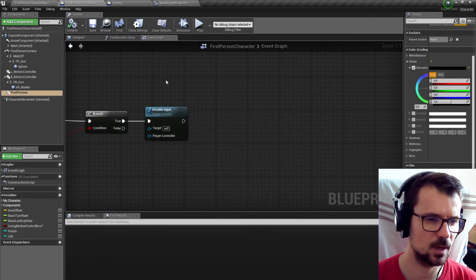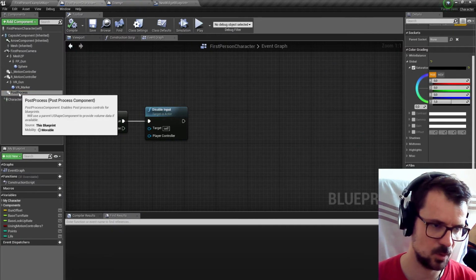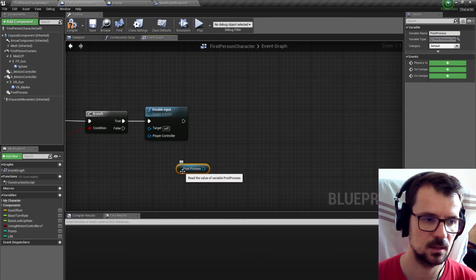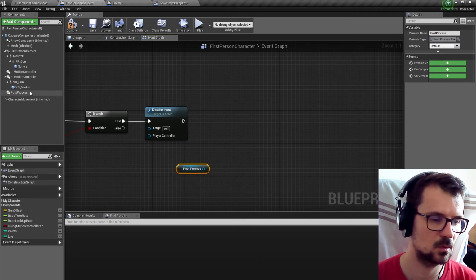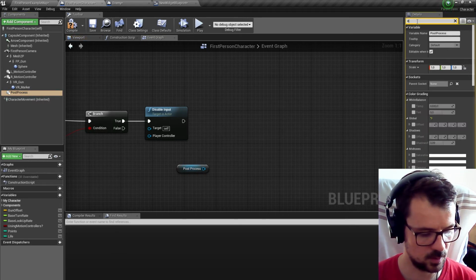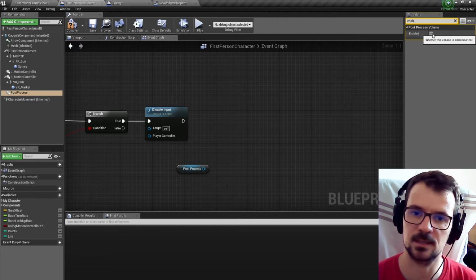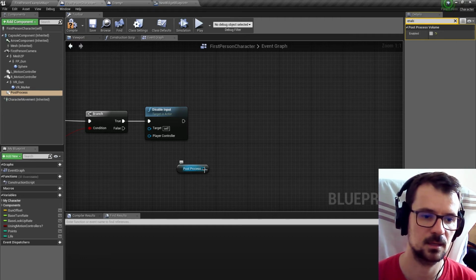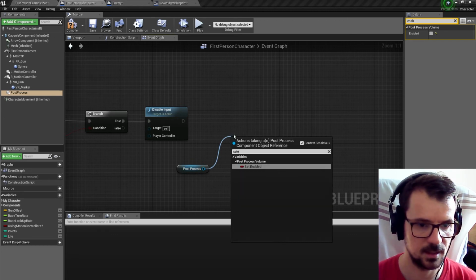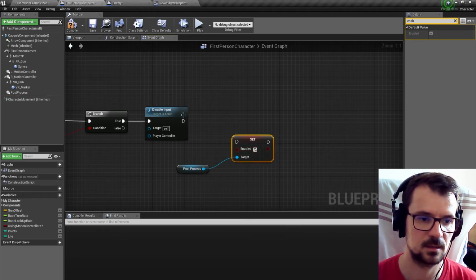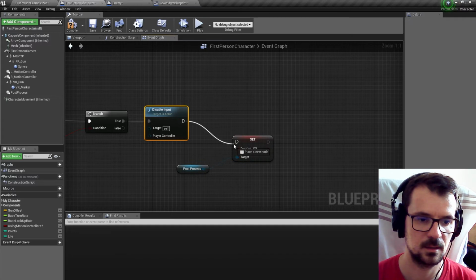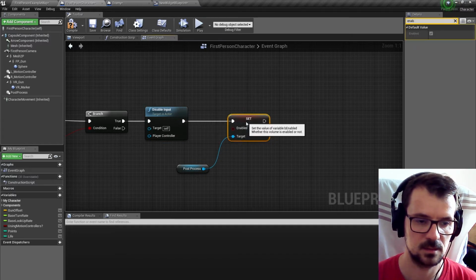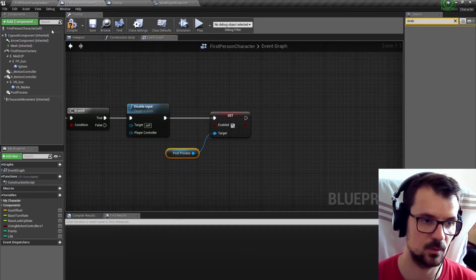But we don't want to have our world black and white all the time. We only want to have it when we die. So we get this and we search for enable, and it is by default enabled from the beginning. So we untick it, and we set enable here. Great. So now when we die, our world is getting black and white.